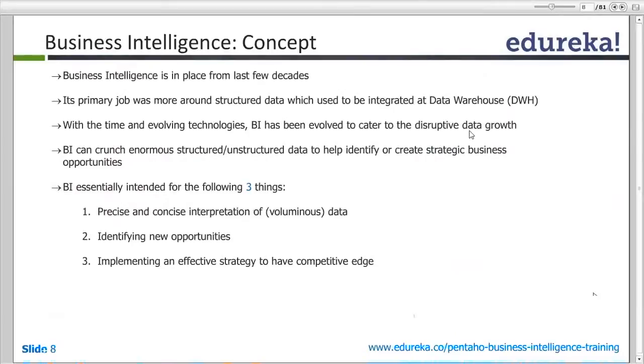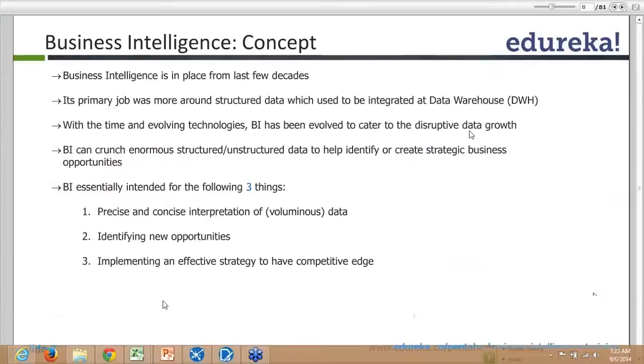And BI is essentially intended for the following three things: precise and concise interpretation of data. As I said, the volume of data is very huge, and it helps you understand it in a very precise and concise manner. Then you can identify new opportunities with it, and implement an effective strategy. Implementing an effective strategy can provide a competitive market edge to the organizations.